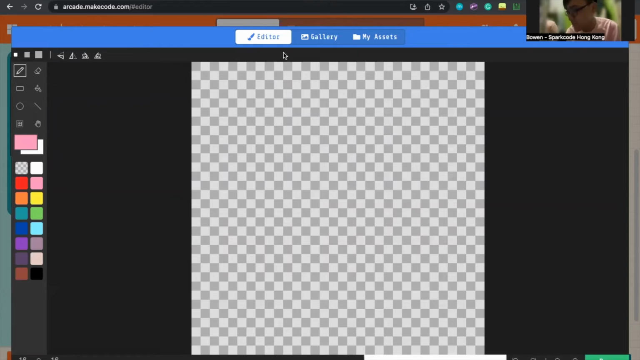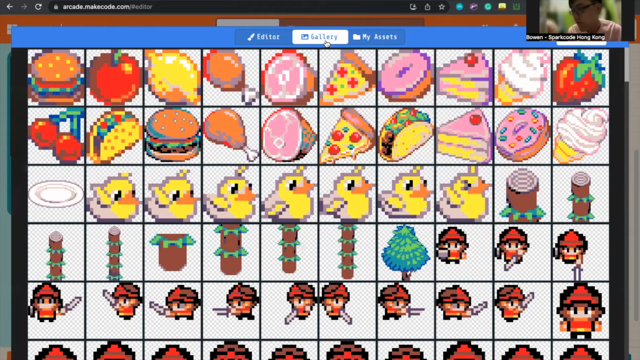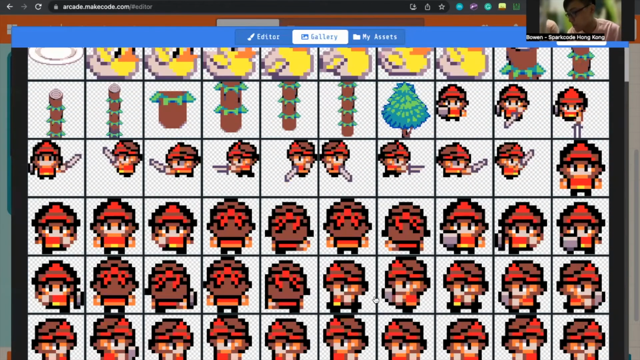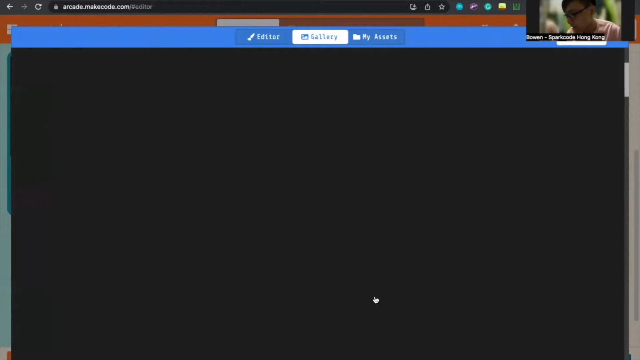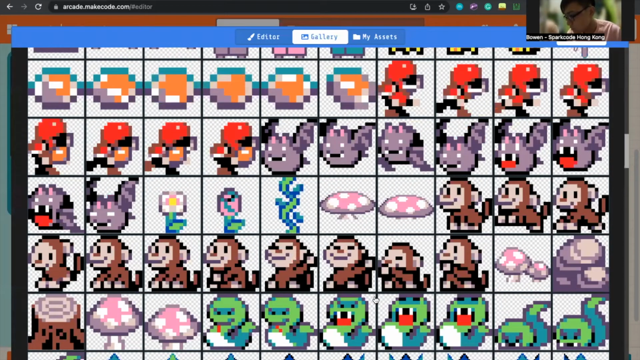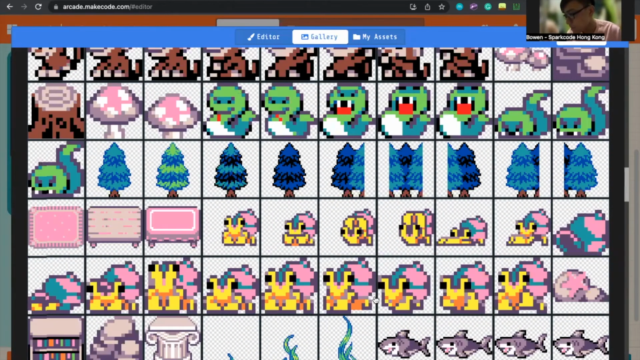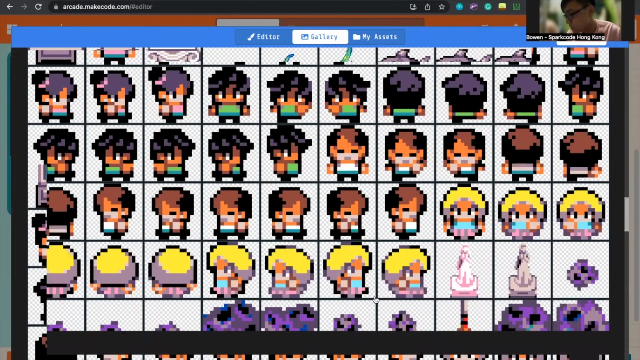Okay, so you can draw your character or whatever that is. But here today, we're just going to go into the gallery. You can see we have different characters to choose from. And so let's see if there's any dogs. I believe there is.